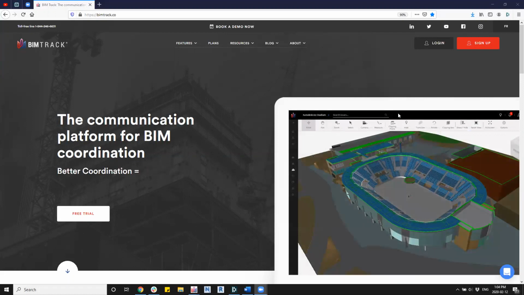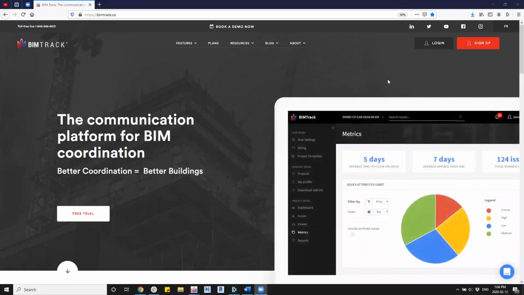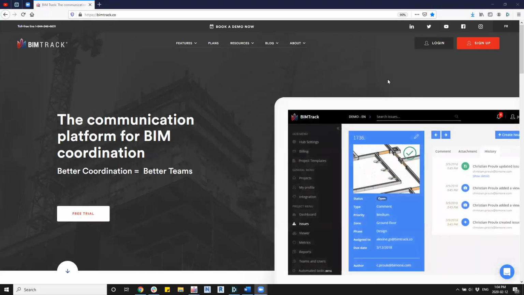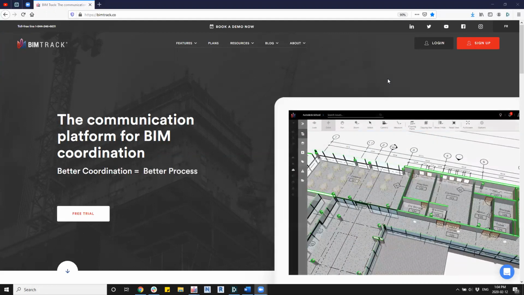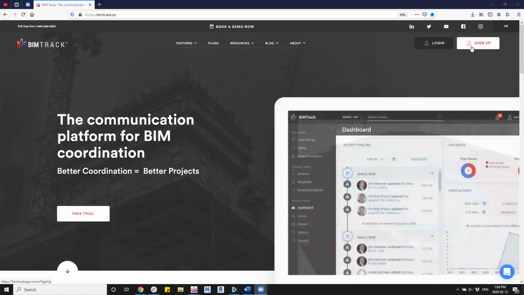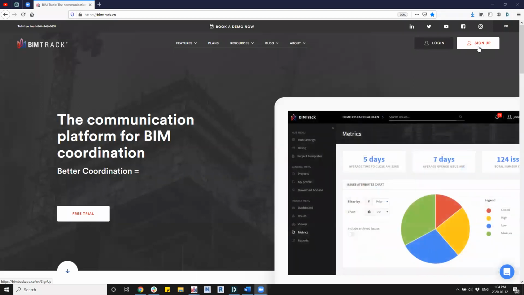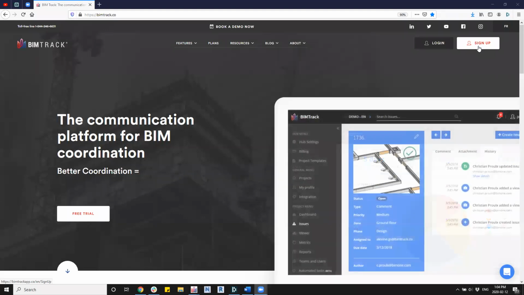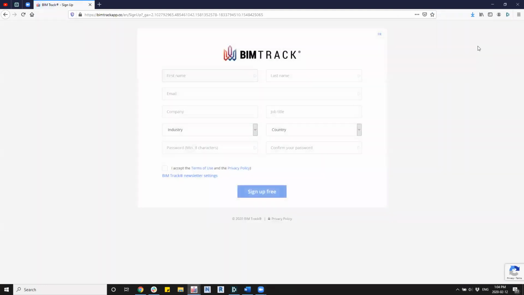And the first thing we're going to need to do when we get involved with BIM Track is create our BIM Track account and a BIM Track hub. A hub is where our projects and where we as users live. So we will need to sign up for BIM Track. This will be the same process whether we are a hub admin, a hub guest, a project admin, or a project guest. This process is very easy.